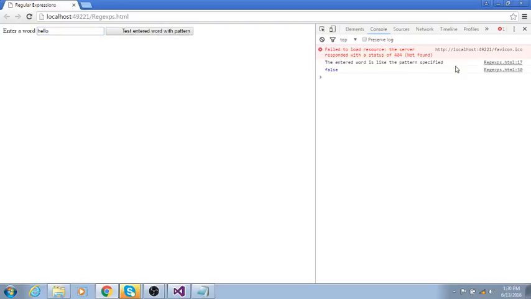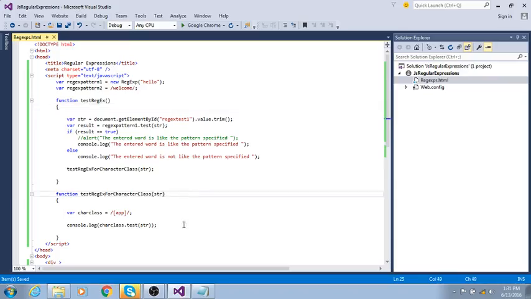The entered word is like the pattern specified. But now, suppose instead of hello I enter apple, what does it say? The entered word is not like the pattern specified, and the other one is a true value. So what is happening? It is checking with the character class in such cases, for only one character. In the given word, if you find any of these characters, it is going to return a true value.